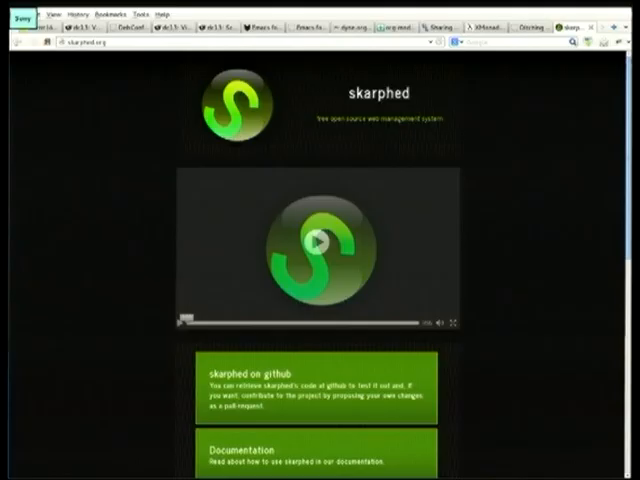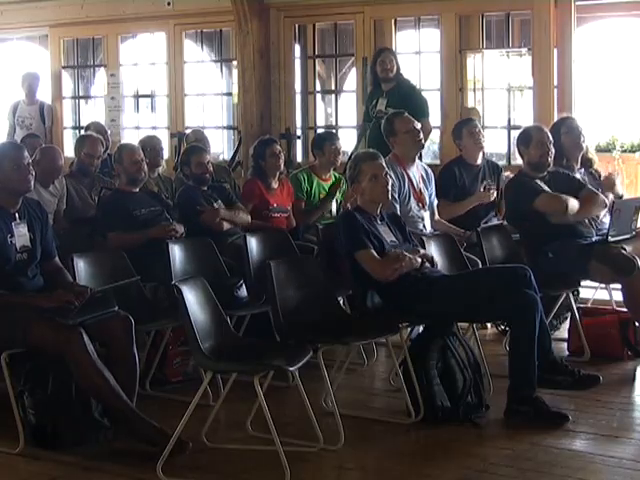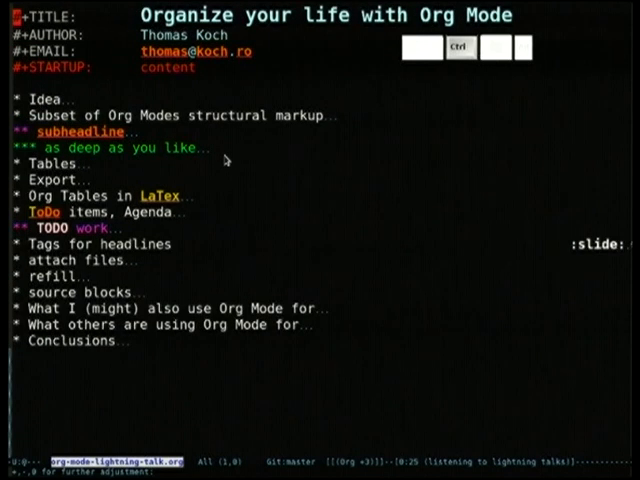So, GNOME did detect my displays. I give them both 800 by 600. Mirror displays, apply. It's actually a bug in Arend Air that I already reported. Hey, thank you. So, no problem. Should be no problem. Okay, it's Emacs after all.